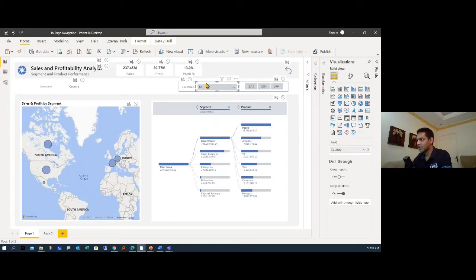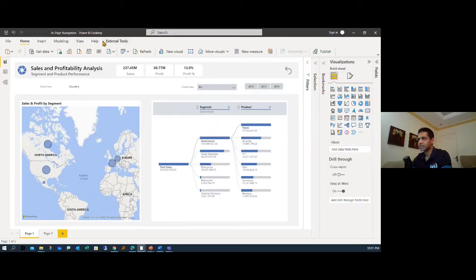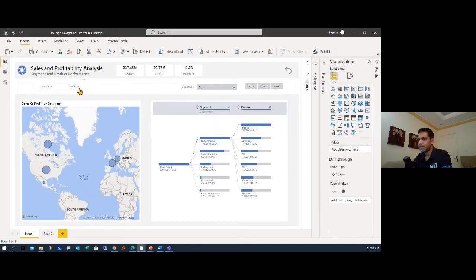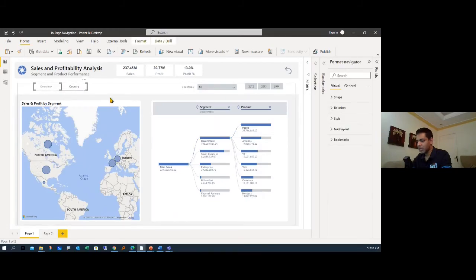So I notice it's happening with my selection with slicers. Okay, this is fine. I can just turn it on now. So I have this visual over here. Let me copy and paste it.